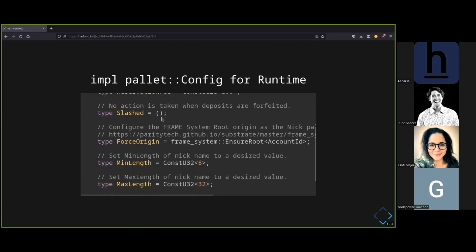We can do things like not implementing or no action. For example, here slash, no action is taken when the deposits are forfeit. We can implement nulls. We can have no behaviors for some things, right?